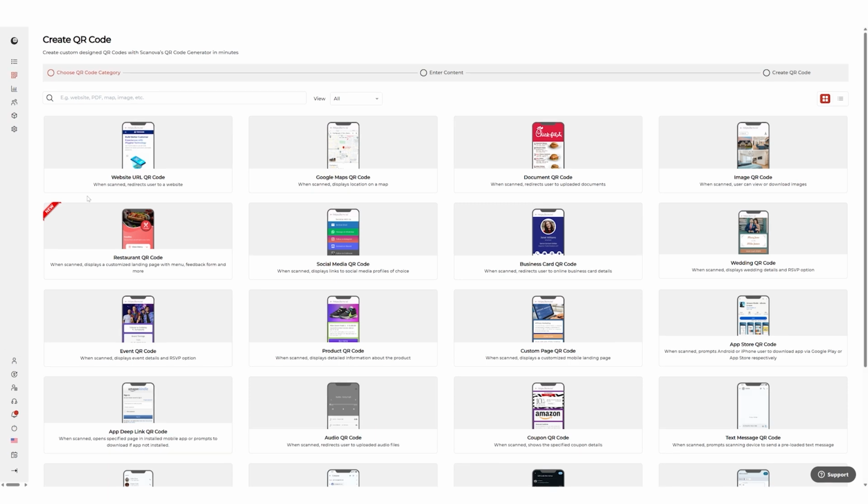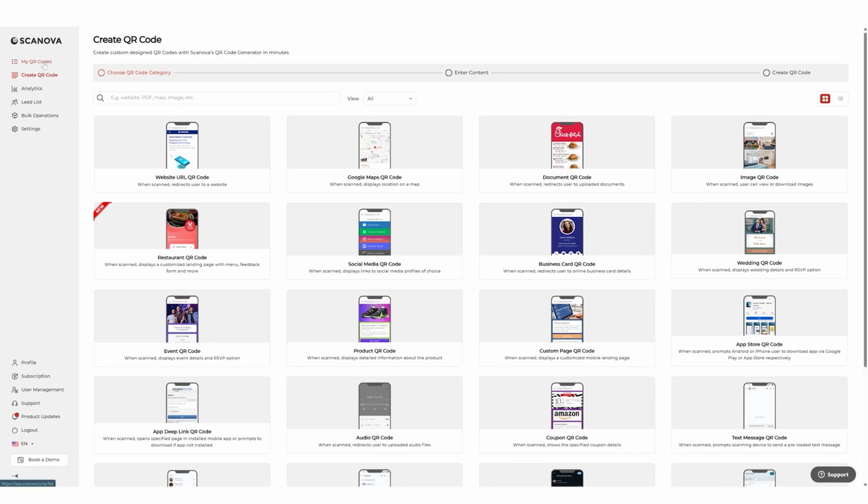So, this is your Scanova dashboard. You can access all features from the navigation options on the left. Create QR code. The first option we'll see is the Create QR Code section. This is where you start creating a QR code.